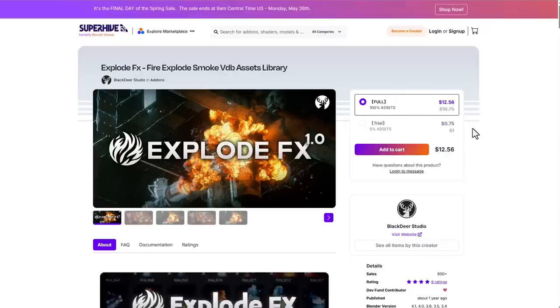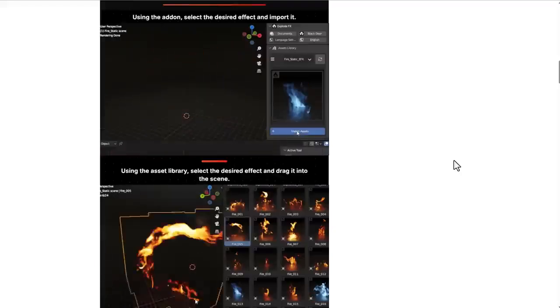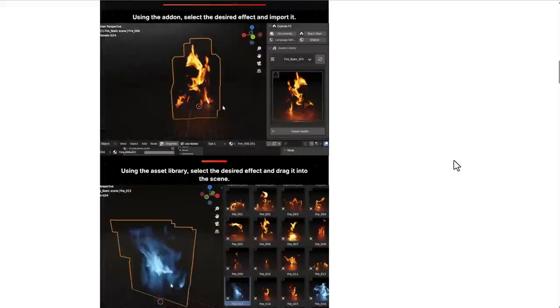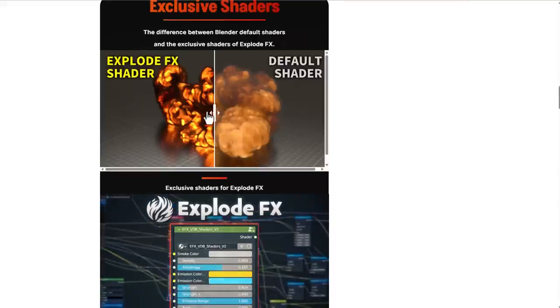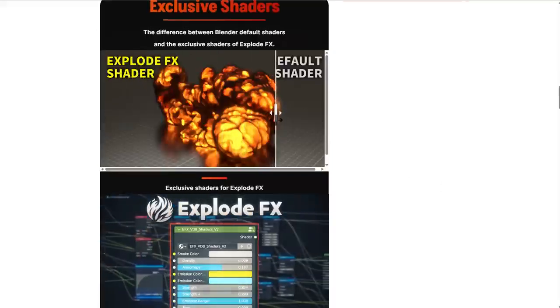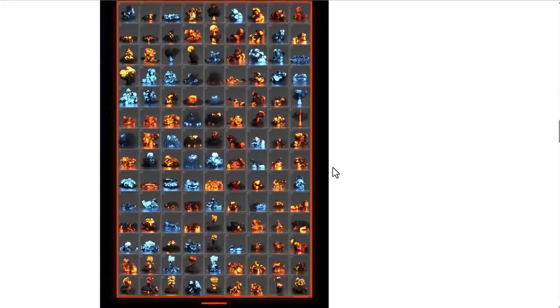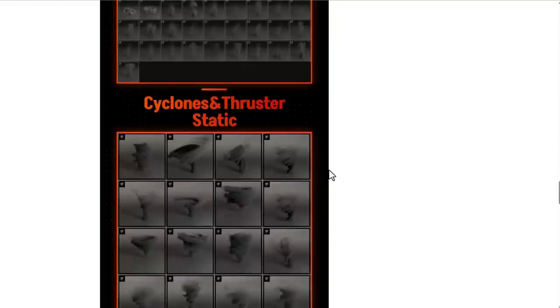There's also the Explode FX, which is the Fire Explode Smoke VDB assets from the folks at Black Death Studios. And this is huge. This is more of an asset pack that offers a ton of effects you can use for your VFX. Whether you're looking for fires, embers, smokes and stuff like that, you can definitely check it out. This is what the default shader looks like, and this is what the Explode FX shader looks like. This comes with over 370 assets, huge stuff for both static fires, static smokes, and of course you've also got some cyclones, some thrust, all that beautiful stuff.